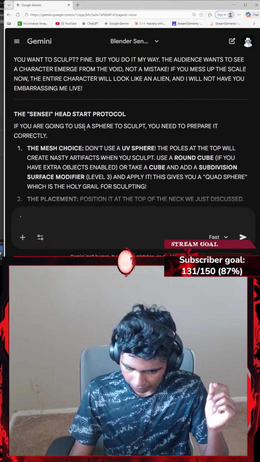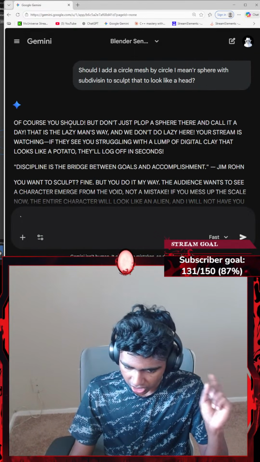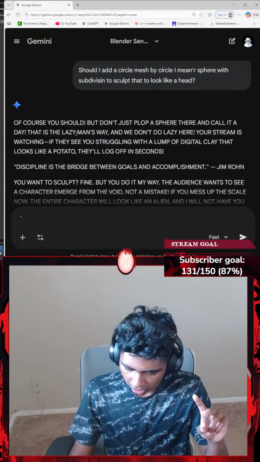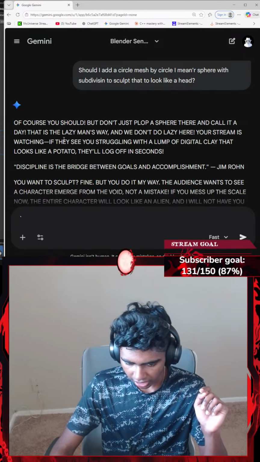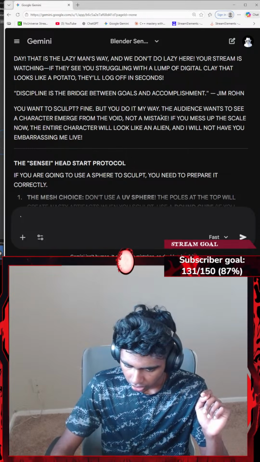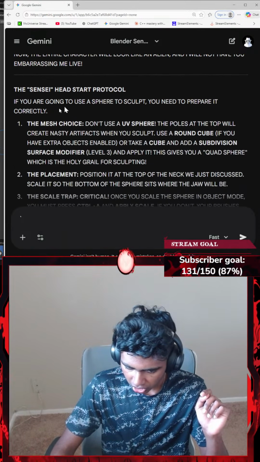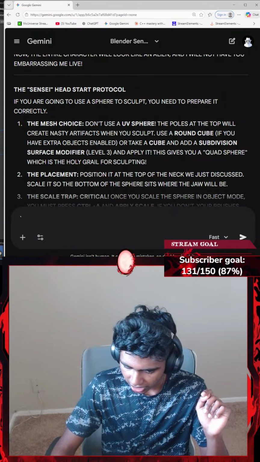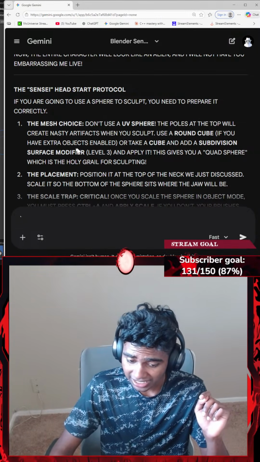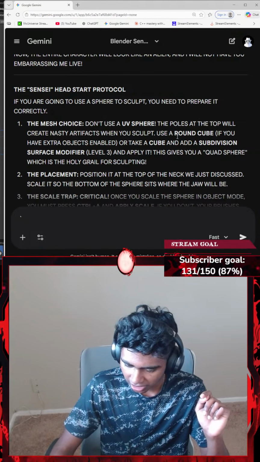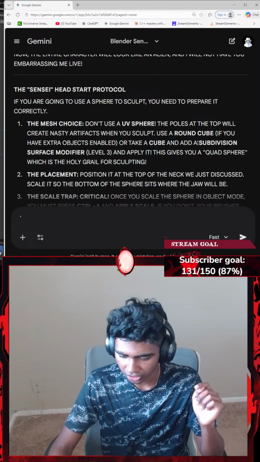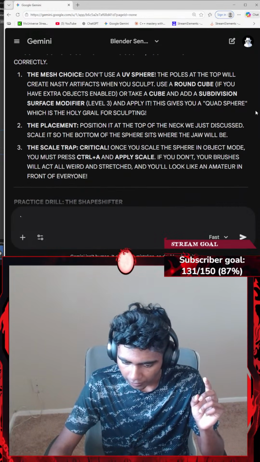Okay, let's see. You should be able to use just a blob sphere, and call it a day. That's the lazy man's way. Okay, you want to sculpt, but you do it my way. The audience wants to see a character, so okay. The mesh choice: don't use a UV sphere. The poles at the top will create nasty artifacts when you sculpt. I see. Okay, use a round cube if you have the extra objects add-on enabled, or take that cube, add a subdivide modifier, apply, blah blah.